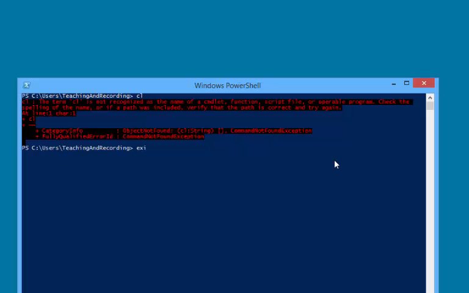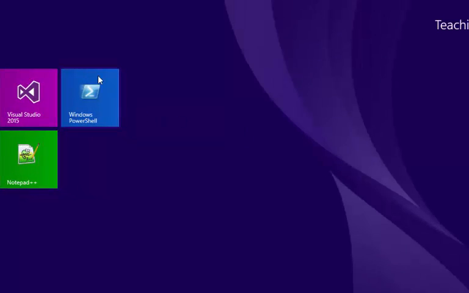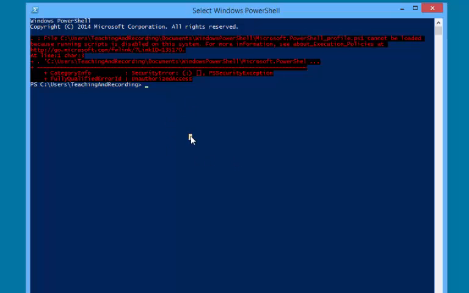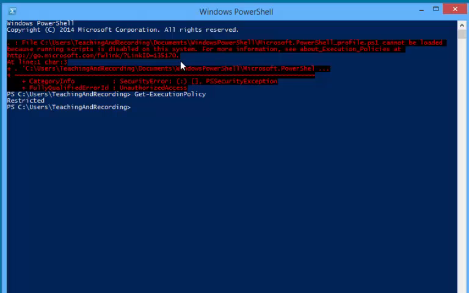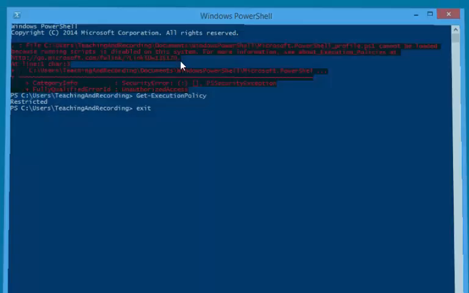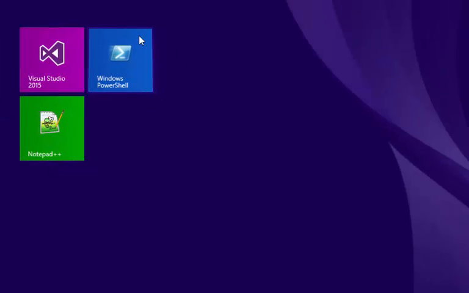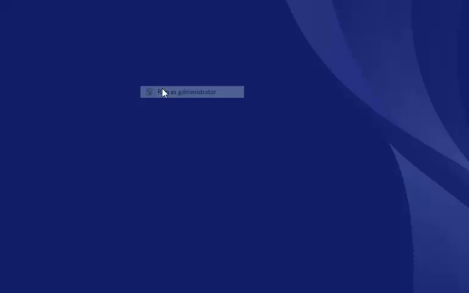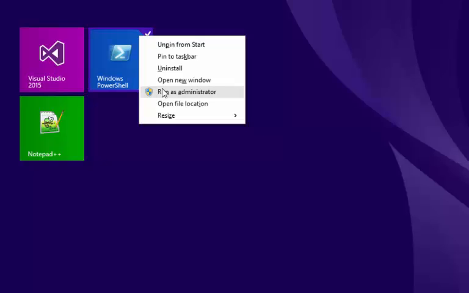So now I'm going to type exit in the Windows PowerShell window, and then I'm going to start PowerShell again. And this time we get a message about unable to run this script because it's been disabled, and that's fine. If we type Get-ExecutionPolicy, we're going to see that it's restricted, and that's what we want to see. So now we're going to type exit, and we're going to right click on Windows PowerShell and run it as administrator. When we do this, it's going to want our password. Go ahead and put that in.